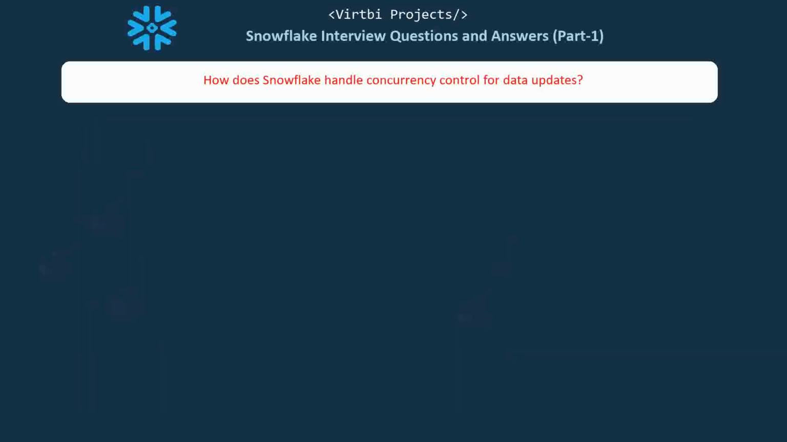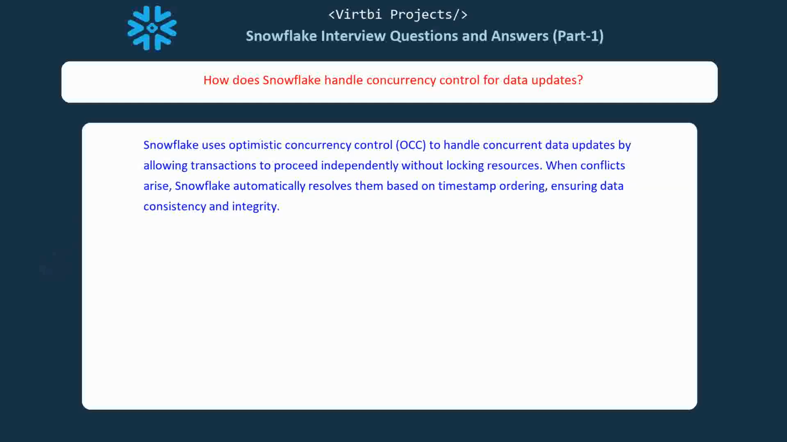How does Snowflake handle concurrency control for data updates? Snowflake uses optimistic concurrency control, OCC, to handle concurrent data updates by allowing transactions to proceed independently without locking resources. When conflicts arise, Snowflake automatically resolves them based on timestamp ordering, ensuring data consistency and integrity.